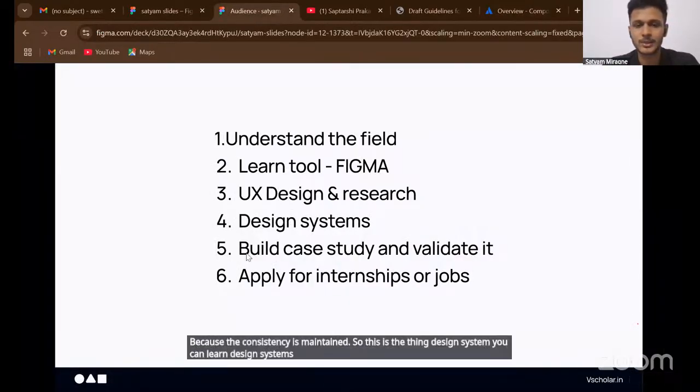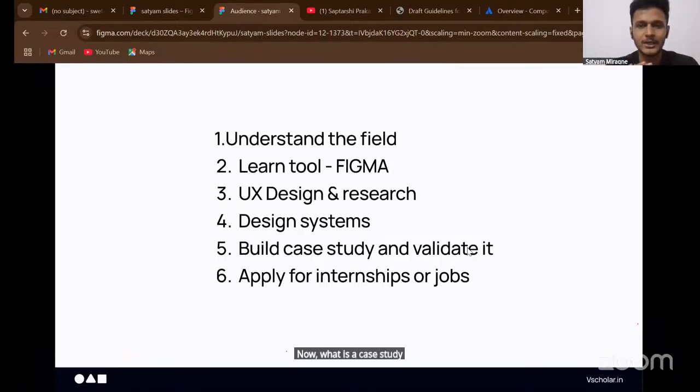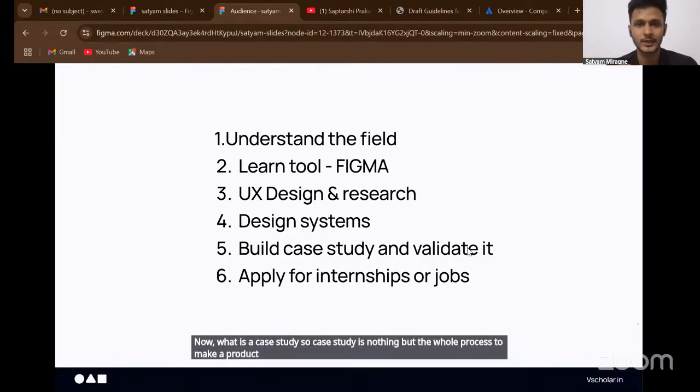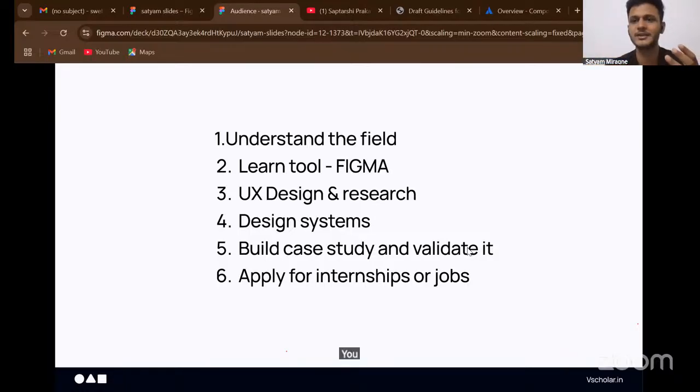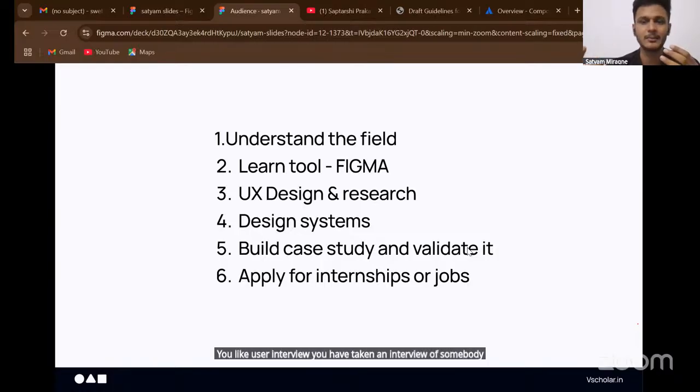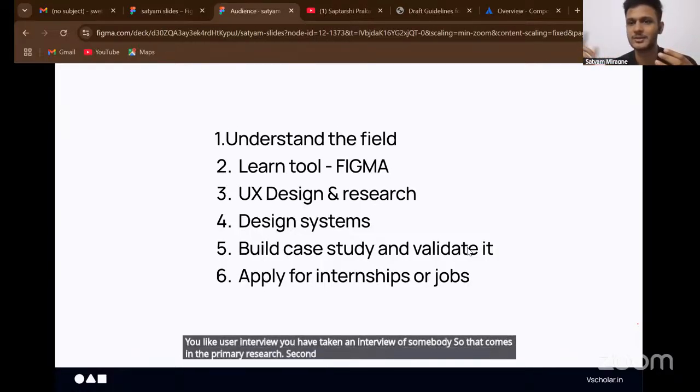Then coming towards building a case study and validating it. Now, what is a case study? A case study is nothing but the whole process of making a product, the end product: how you started, the user interviews you have taken, the user personas you have made, what kind of research you have done. There are two types of research, primary and secondary. Primary research is like a user interview, where you have interviewed somebody. Secondary research means you have referred to some paper or something from the internet.